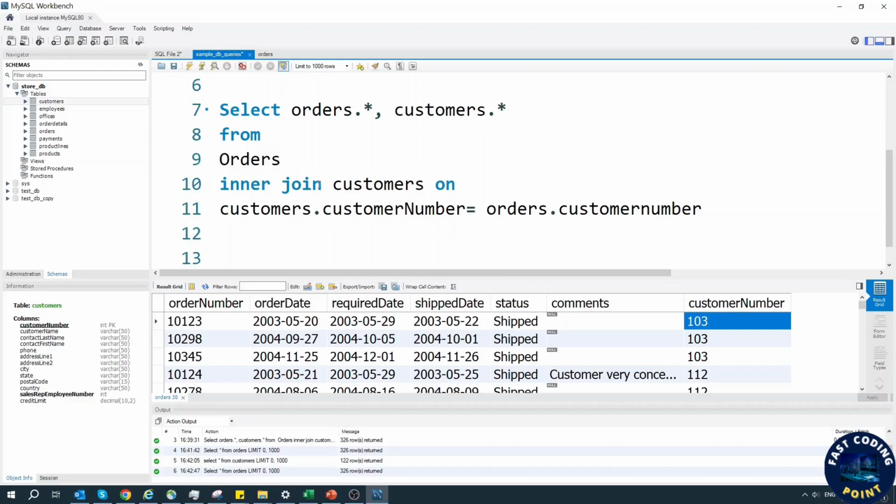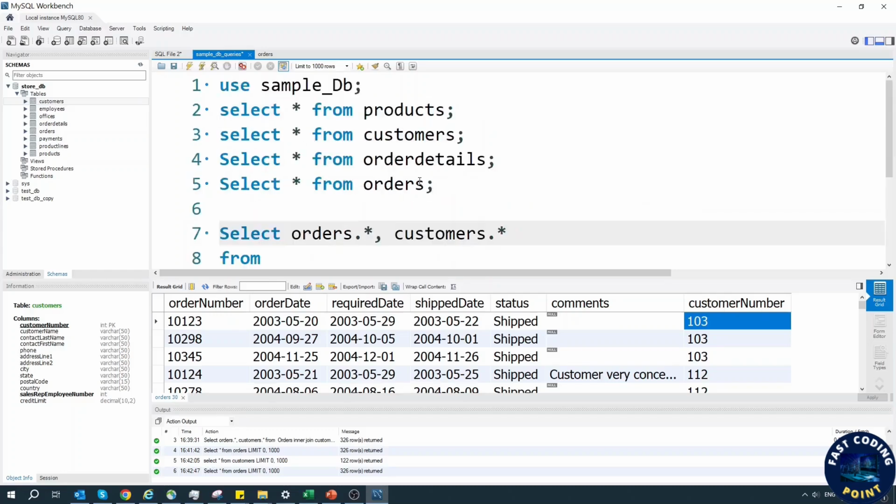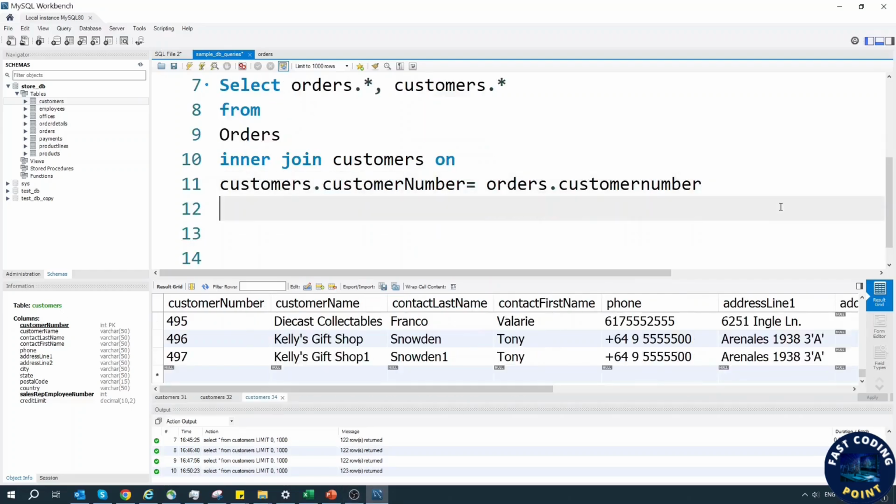Now let's see what an inner join is. Inner join basically looks into the tables and sees if the records exist in both tables. If the customer number exists in orders, and if the customer number exists in customers, then that record will be displayed. And if either table does not contain a customer number, then that record will not be displayed. So we use inner join where we want to make sure that both tables contain the records. Now we will see how it is working. We will use the where condition, where customers.customerNumber is equal to 496.